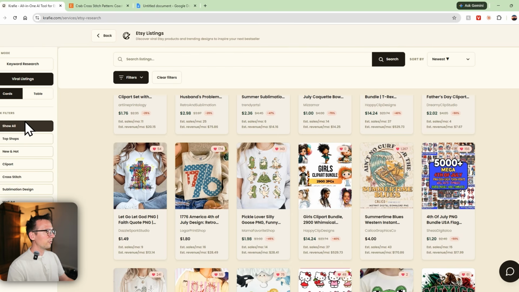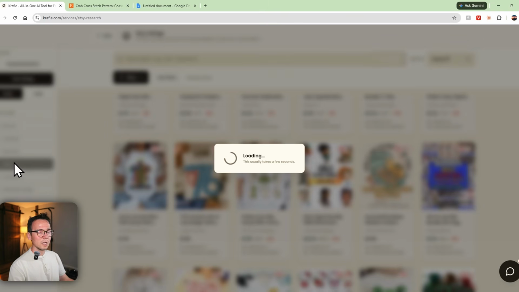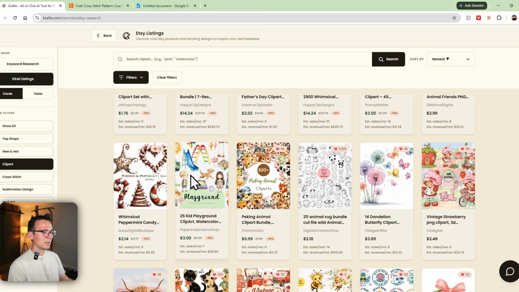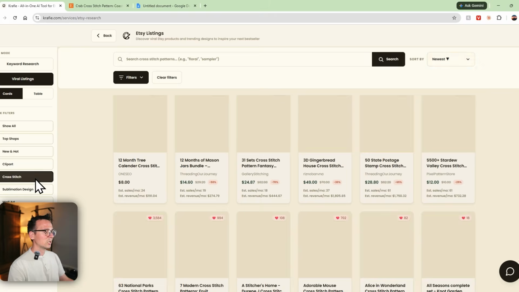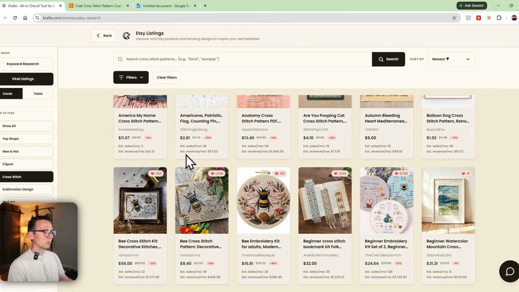And on the left, we have quick filters. So for example, if you are only interested in Clipart, you can just click on Clipart and it's only going to show you listings that are Clipart related. Or maybe you do cross stitches, you can just click on cross stitch and you're going to see only listings that are related to cross stitch.